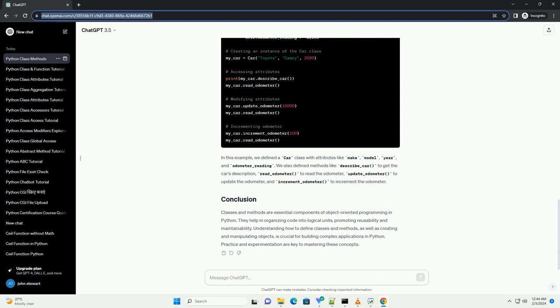Here's an example demonstrating the usage of classes and methods. In this example, we defined a Car class with attributes like make, model, year, and odometer_reading. We also defined methods like describe_car, to get the car's description, read_odometer, to read the odometer, update_odometer, to update the odometer, and increment_odometer, to increment the odometer.